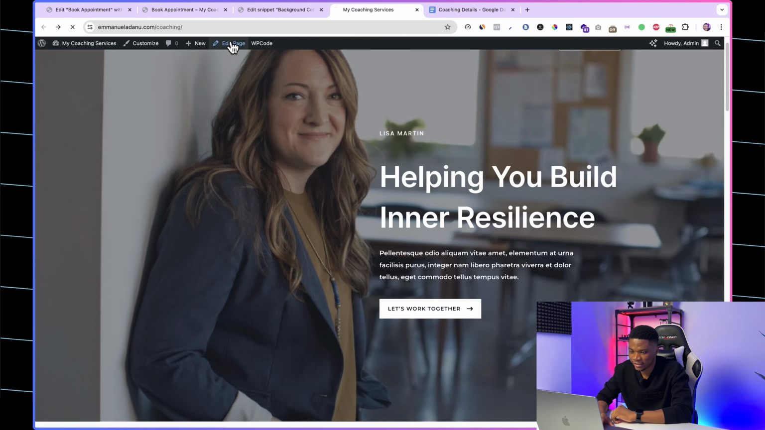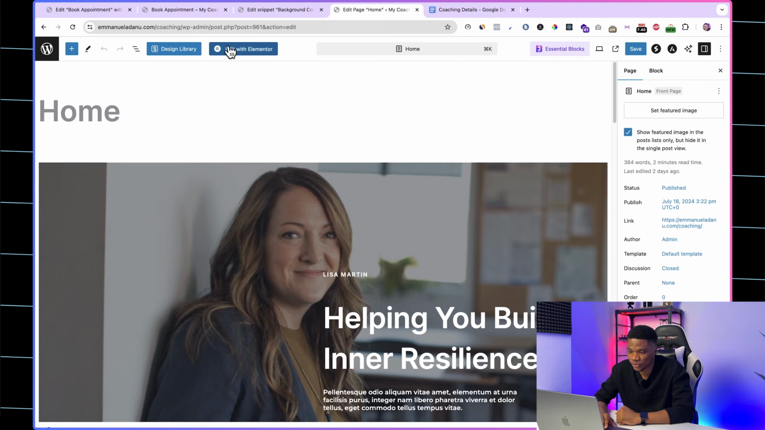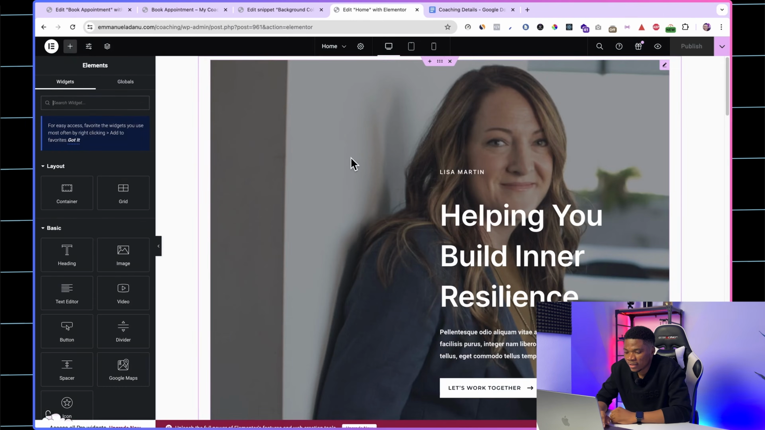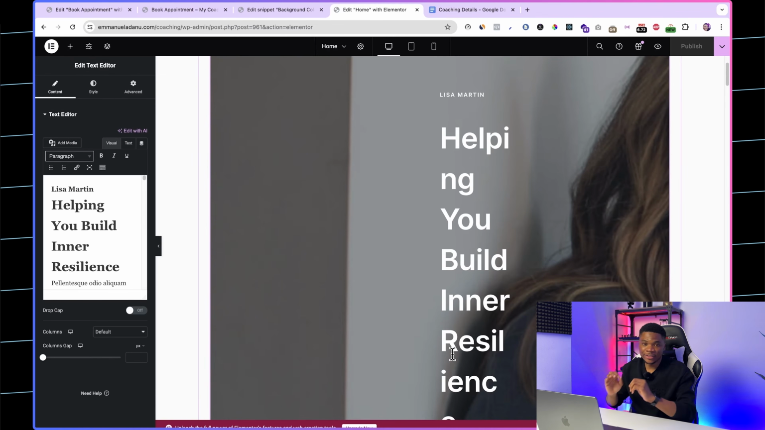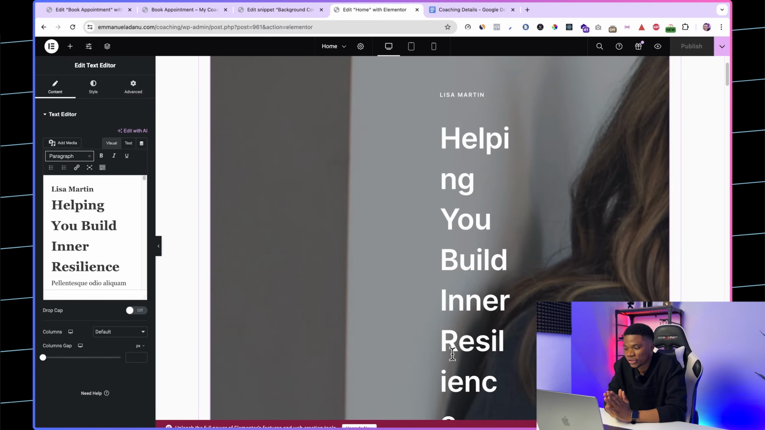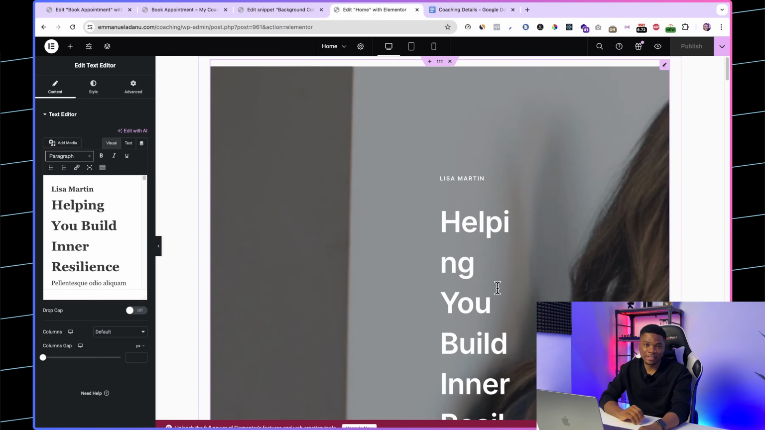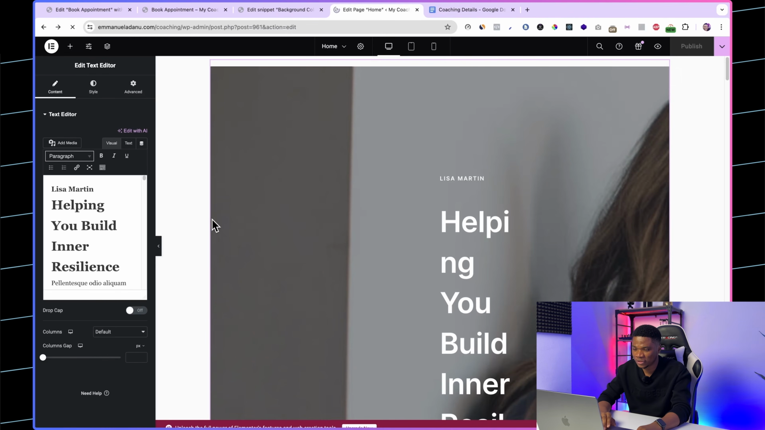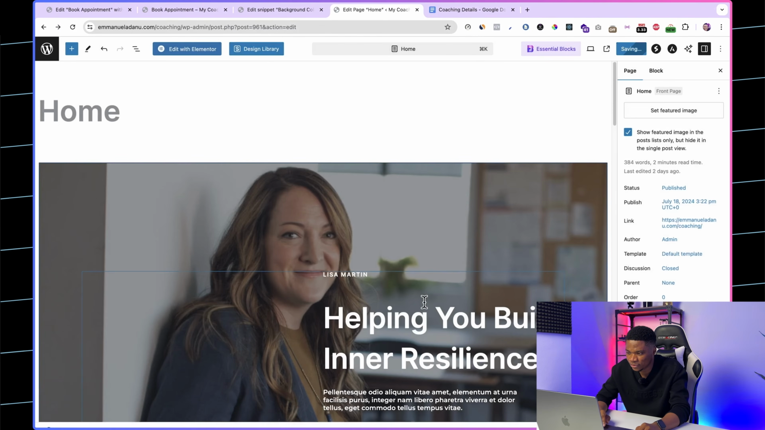Here, I'm going to click edit page. I actually want to use Elementor to customize the page. So I'm going to click edit with Elementor and then just come over and try to select the button. But it looks like this template was made for the Gutenberg editor. So I cannot use Elementor to make the kind of changes I want to make. That means I'll need to go back and just use the Gutenberg editor. Here, click back to WordPress editor, click continue.